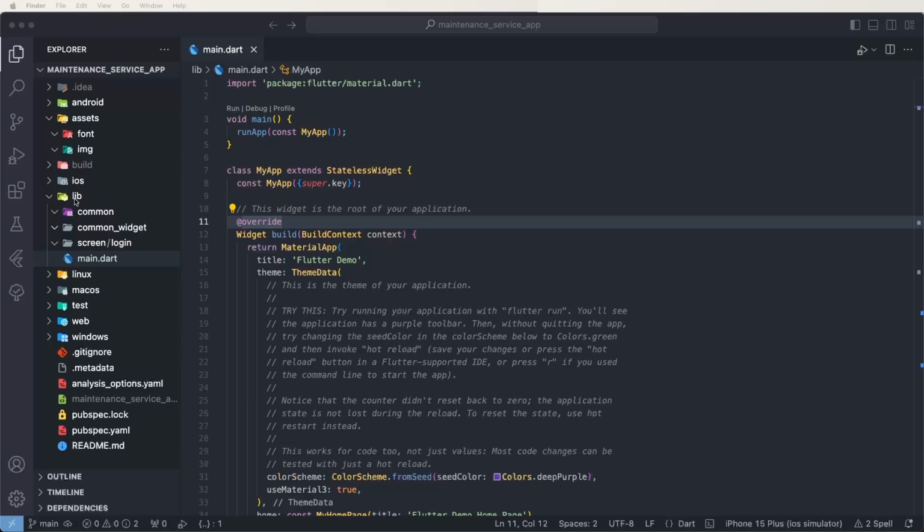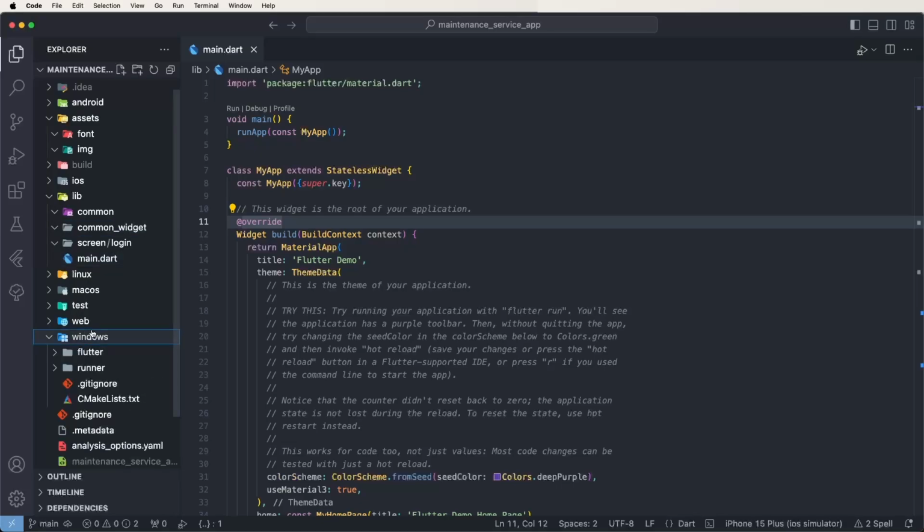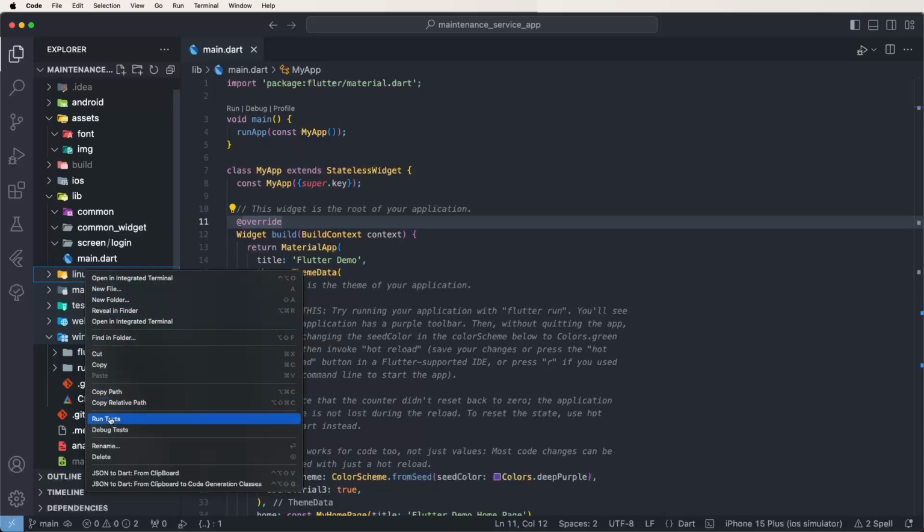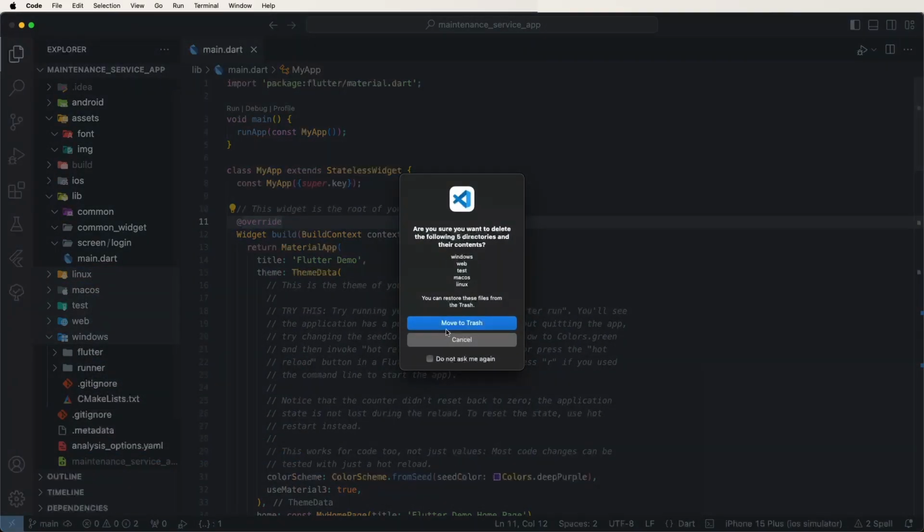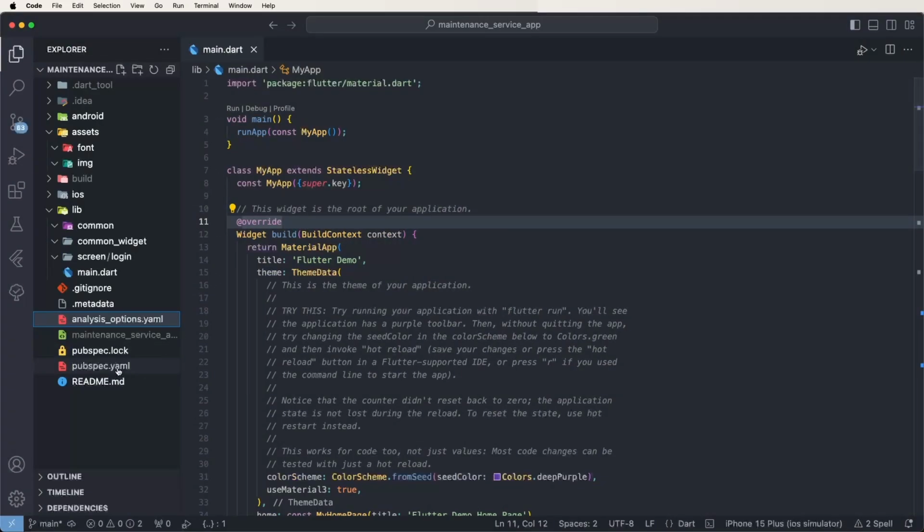And then, inside the lib folder, we create the common folder. Then we create the common widget folder. Then we create the screen folder, and inside it we need to create the login flow, so I am creating the logins folder. Also, we don't need the Windows, web, test, Mac and Linux directories, so we need to delete them. Now it is clear.